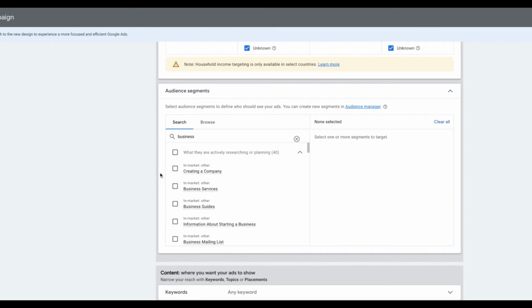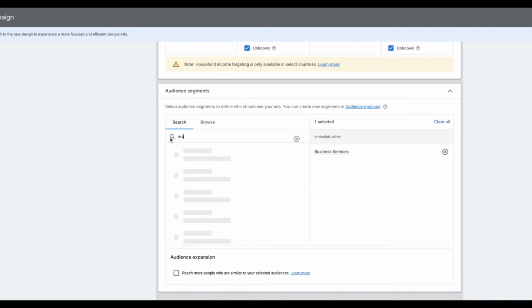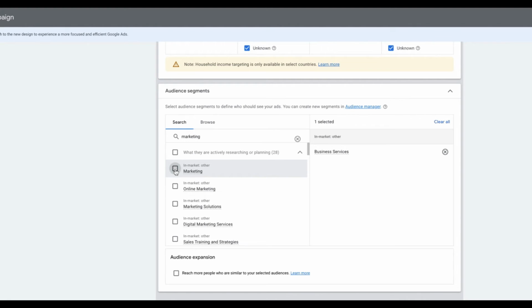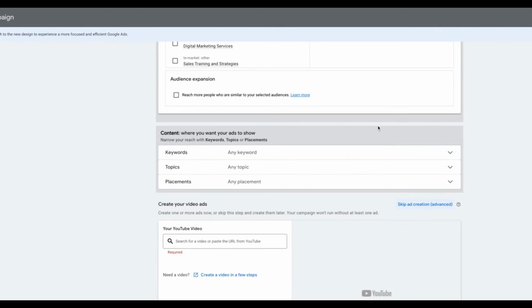And you can see here business services. And let's say the other thing that they're interested in is marketing. And there we go. In market interest, we've got two right there. Let's move on to the next one.